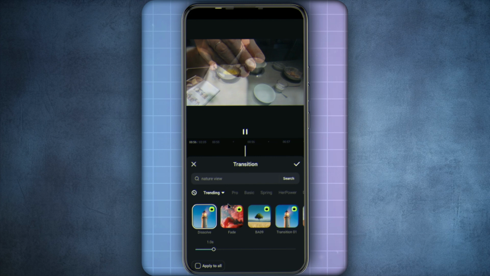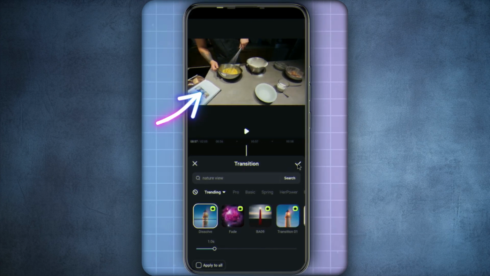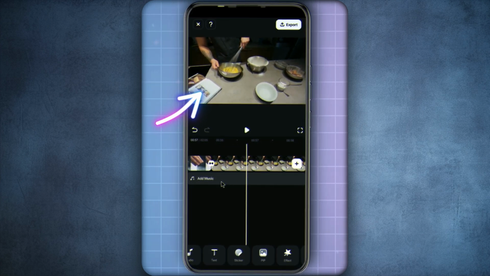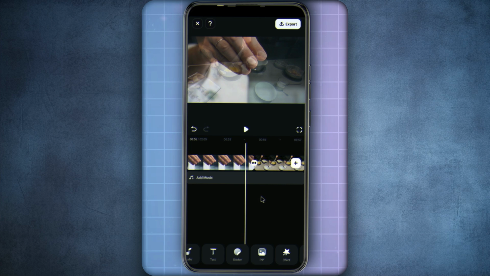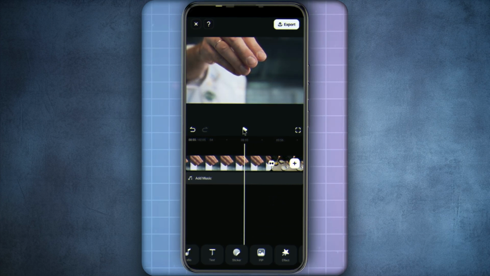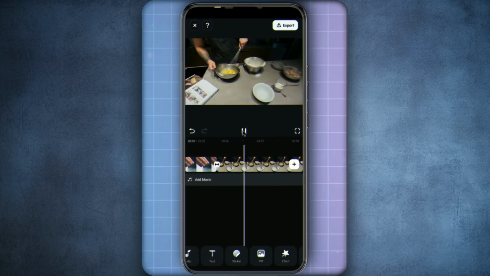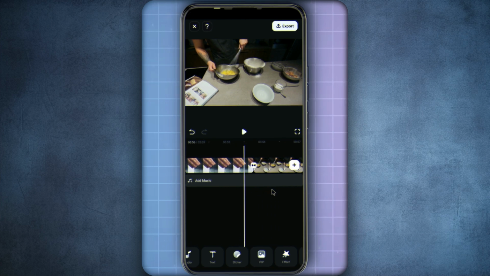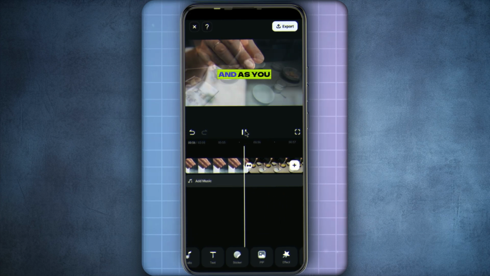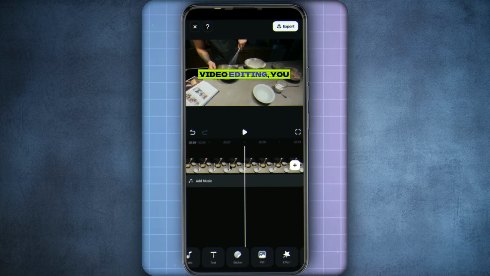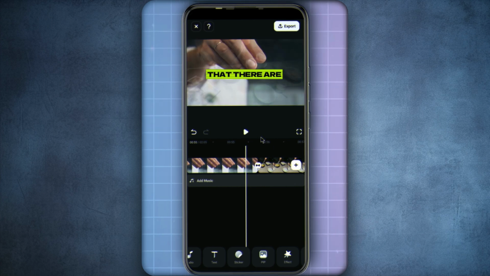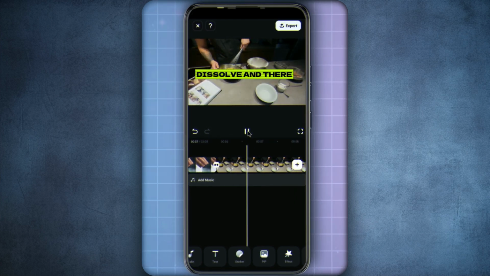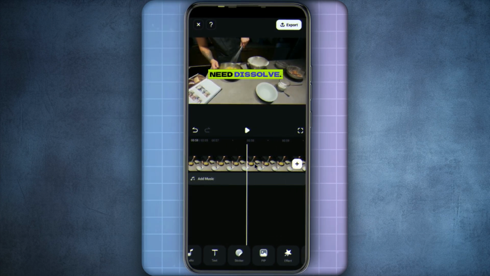Now if we play one more time right here, you find out that instead of jumping into another video clip, we now have a smooth dissolving effect right here that is dissolving us into another video clip. And as you understand more of video editing, you realize that there are times you need dissolve and there are times you do not need dissolve.